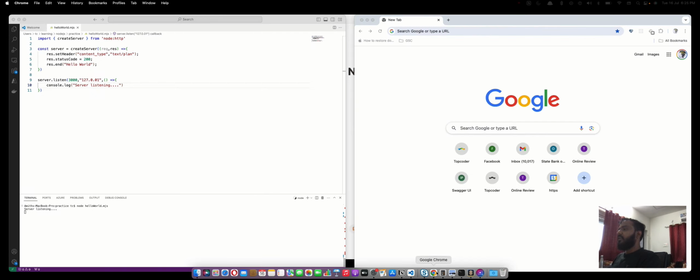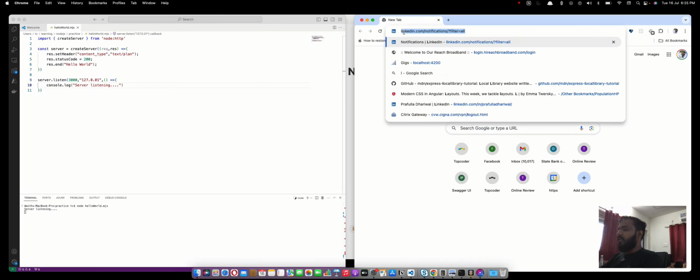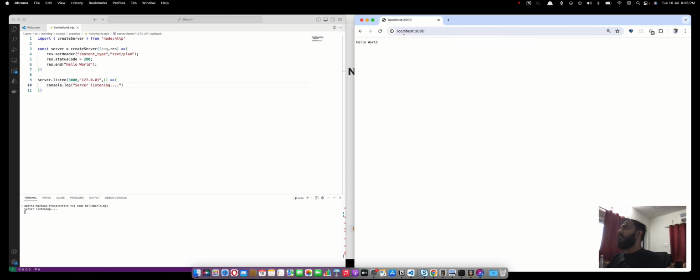Let us try to hit that, and here you go, the server is responding back. So one thing I said, the response code is 200. Whatever response the browser is receiving, it will think of it as a success response. Now if it is 404, or 400, it would start thinking of it as a bad response.